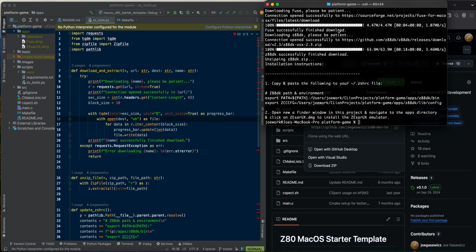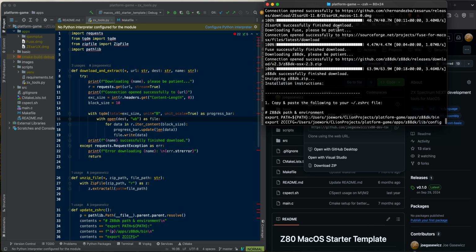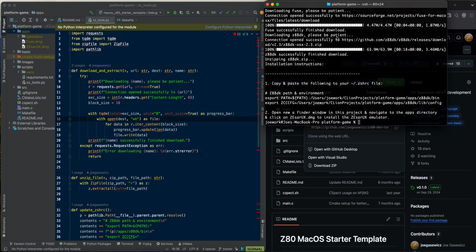So what it's done here is just installed all of the tools that you need. So you don't have to go around searching for them and go through all that headache, because that takes a day. That will take you an evening at least to do all that stuff. So let's follow the instructions.